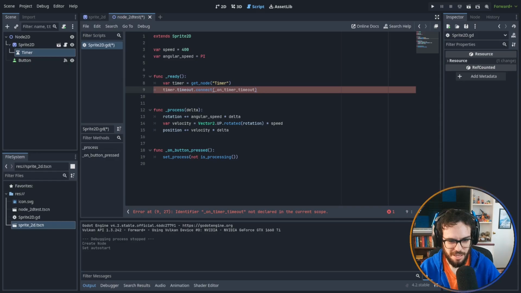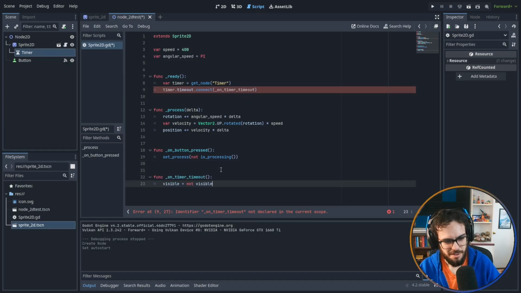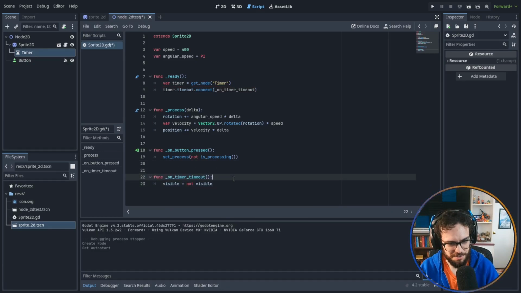And so then we still have the process delta. Yep. Process delta. Okay. And then we have the button function on pressed. And then the only thing we have to add after is this function. And now this should be okay. Cool. Great. So now we know what to do when the timer times out.